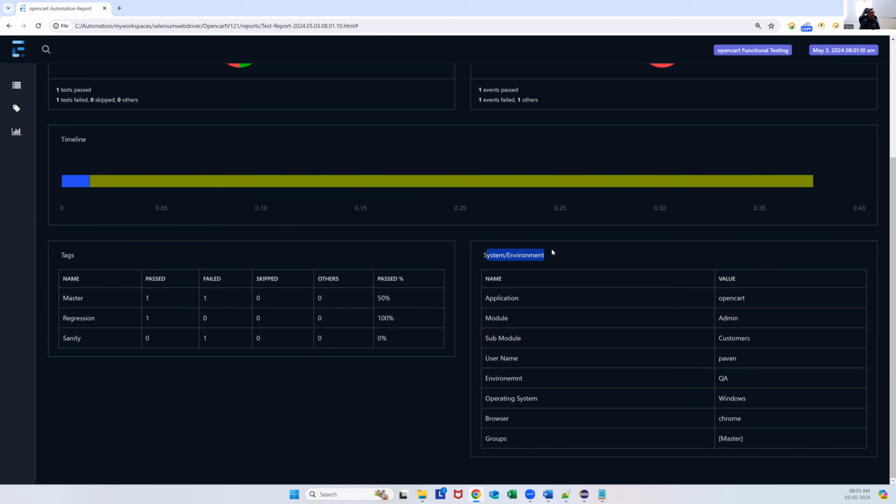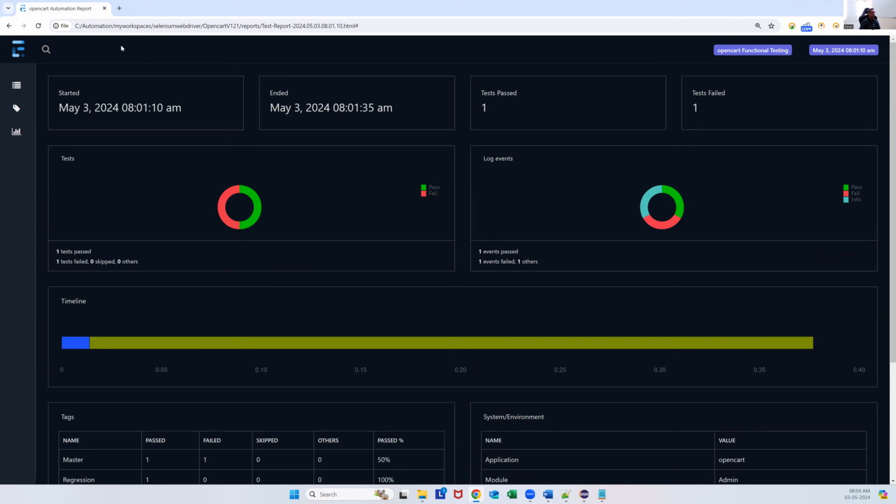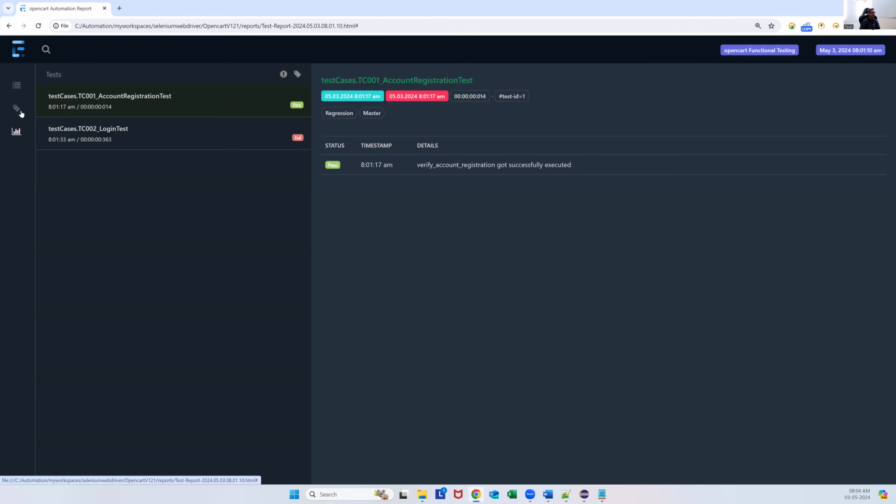Now system and environment details. Here, all the details are automatically populated. Name, we have to put this actually, I think. Oh, this is the header actually. Application is OpenCart, module name, submodule name, user name, environment, which operating system we executed on, which browser we executed on, and which group we executed. The master group is specified in the XML file, right? That we capture. So in the detailed report we can generate.